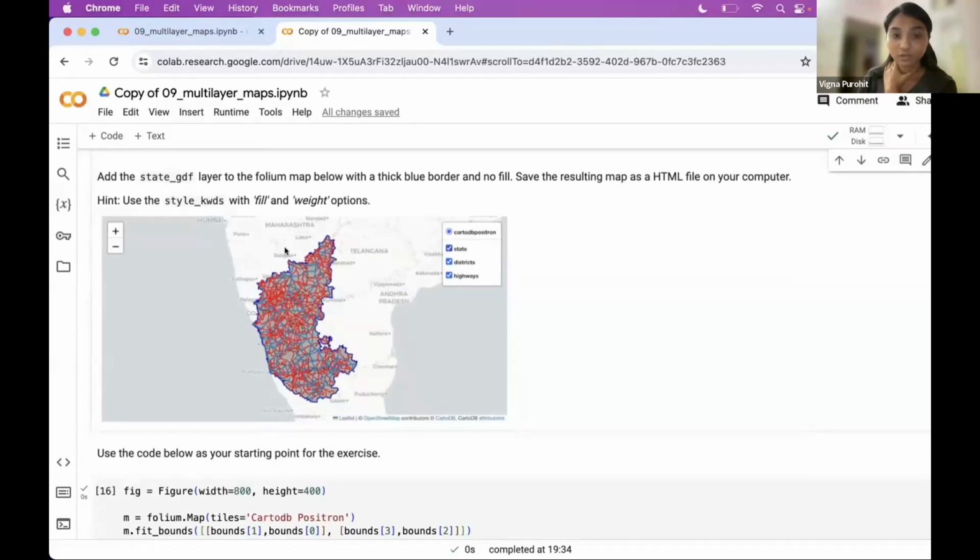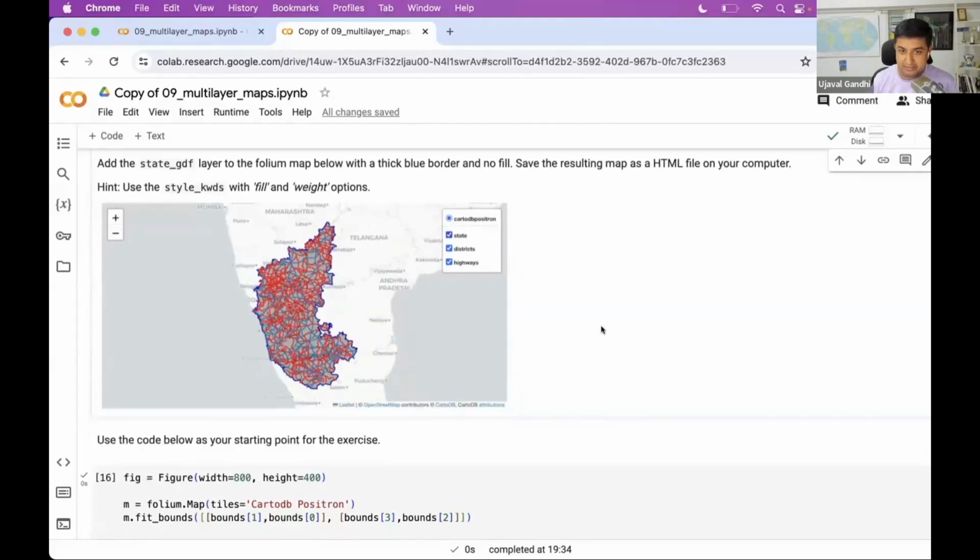So the color should be blue, and you can just adjust the weight of the line. And make sure you add it as the first layer. So you add a boundary first, then render the district layer on top, and then you render the roads layer on top. And once you're done, you can just call m.save to save the HTML file on your computer and see how it looks.